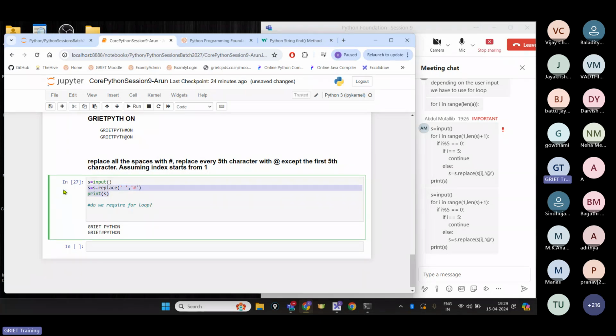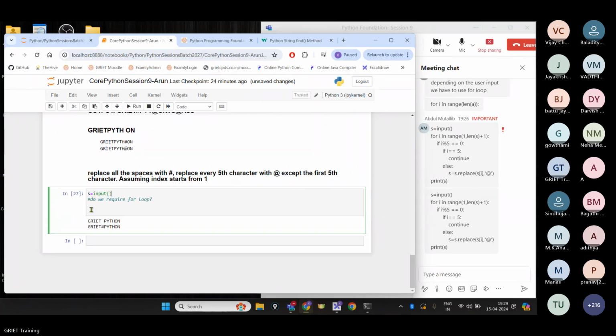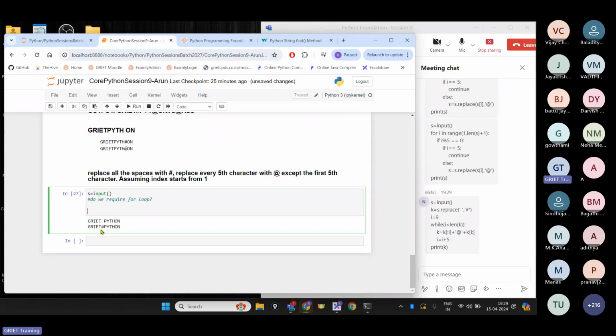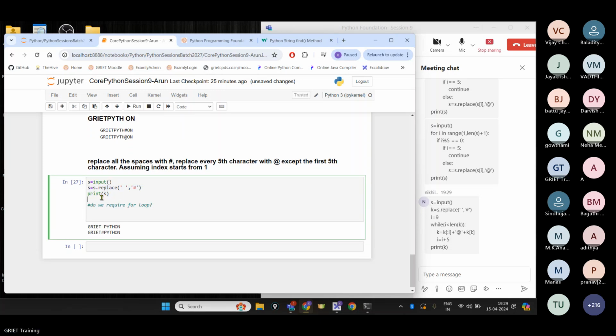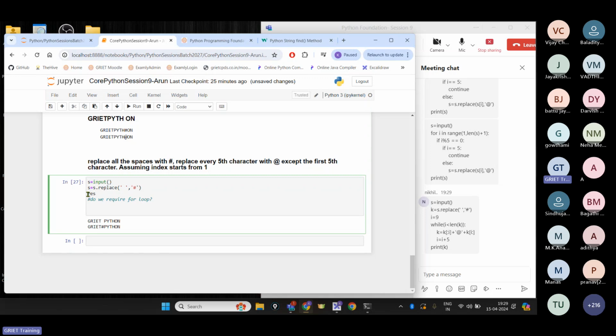So, since we are talking about every fifth character, that means 1, 2, 3, 4, 5. So let me first copy my first value as it is into my string, because assuming index from 1, I will start searching for my fifth character from index 1. So the first character from the input I will just copy into the resultant variable as it is. So s of 0, whatever the first character is, will be concatenated to res, right?